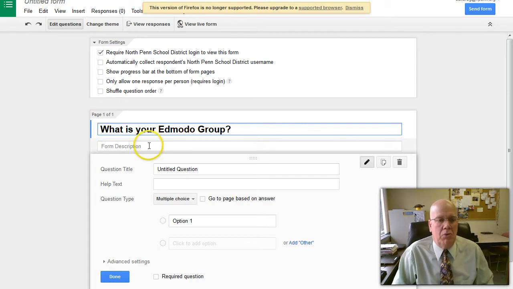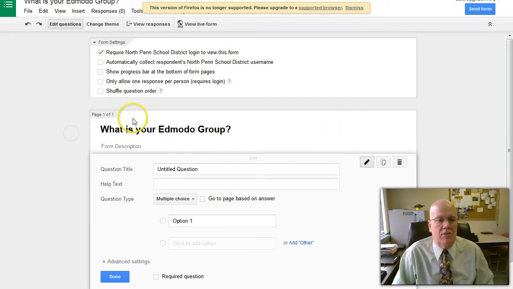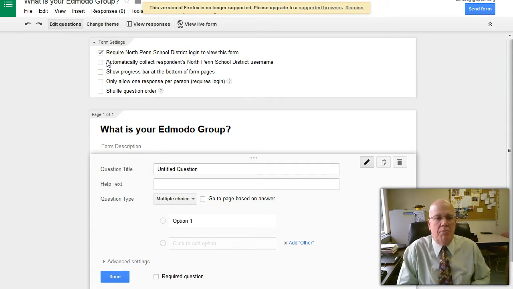And I'm not going to put a description in, so I'm done in that section. Oh, I'm going to jump back up here, form settings. Require North Penn School District login to view this form. Okay, for now I'm going to say yes. Automatically collect respondents' district username. I don't necessarily need to do that, but we will. Show progress bar. There's only going to be 3 questions, so we don't have to show progress bar.